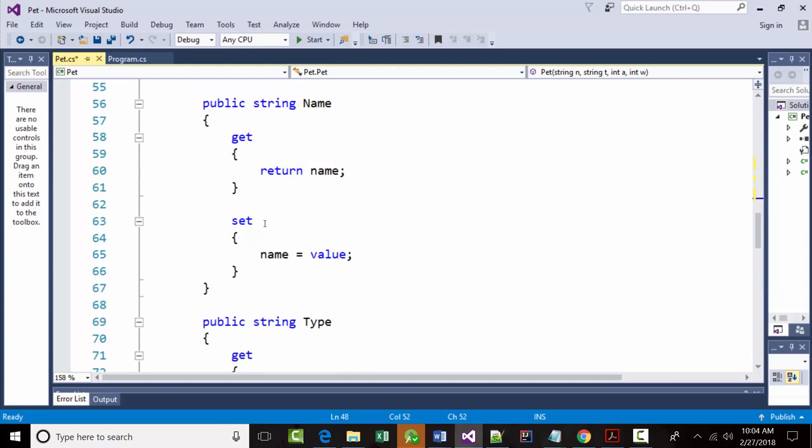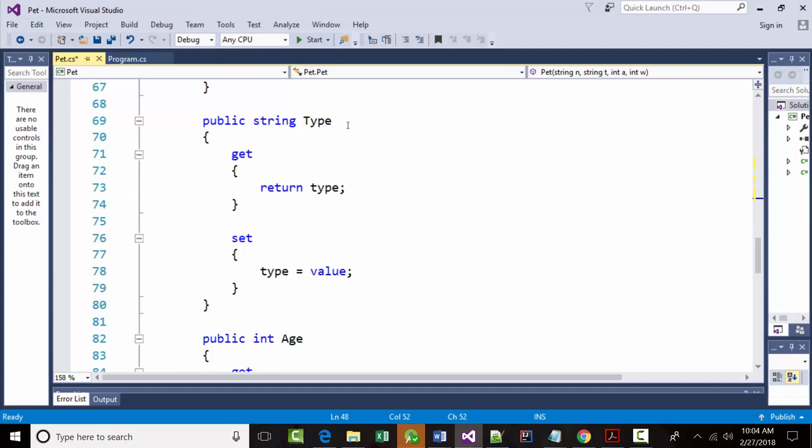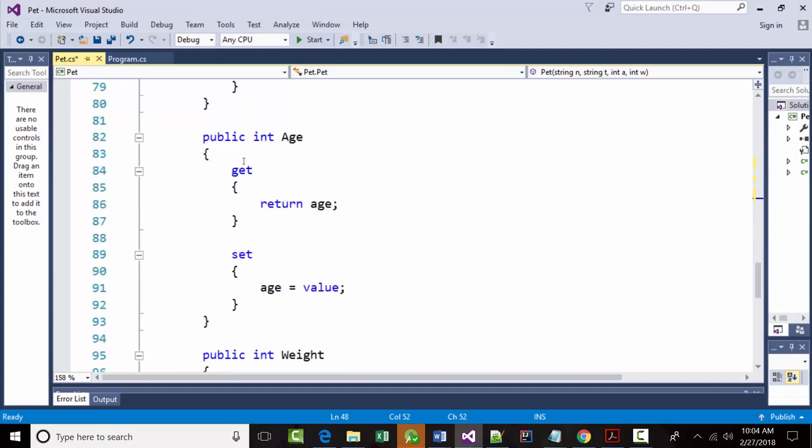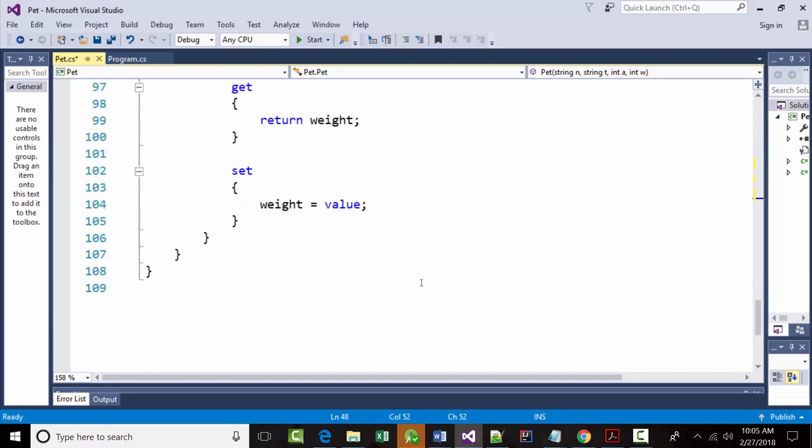Again, no validation. Public string name, get, return name, set, name equal value. Public string type, get, return type, set, type equal value. Public int age, get, return age, set, age equal value. Public int weight, get, return weight, set, weight equal value. Any questions on any of that? Anything that doesn't make sense?